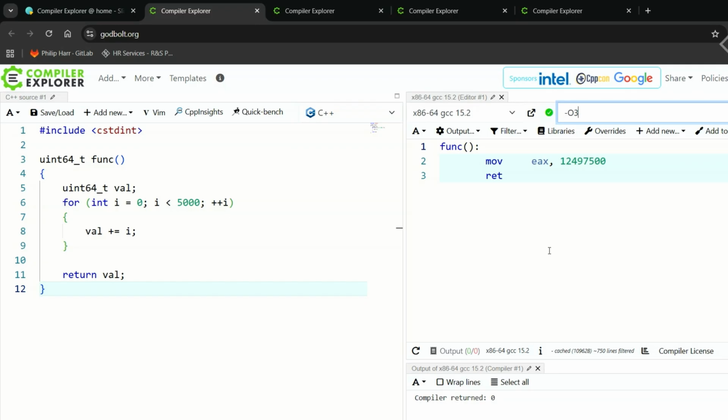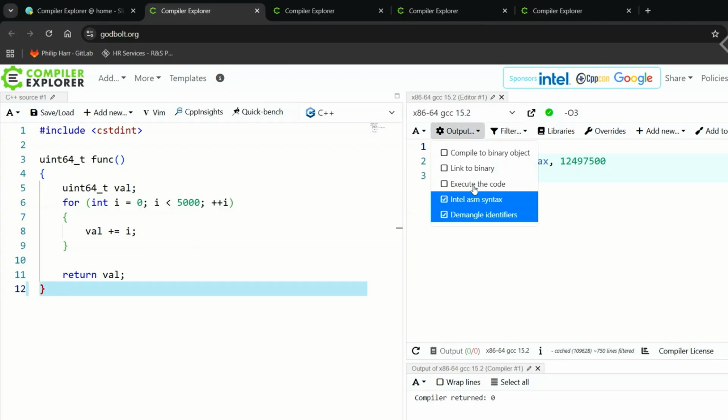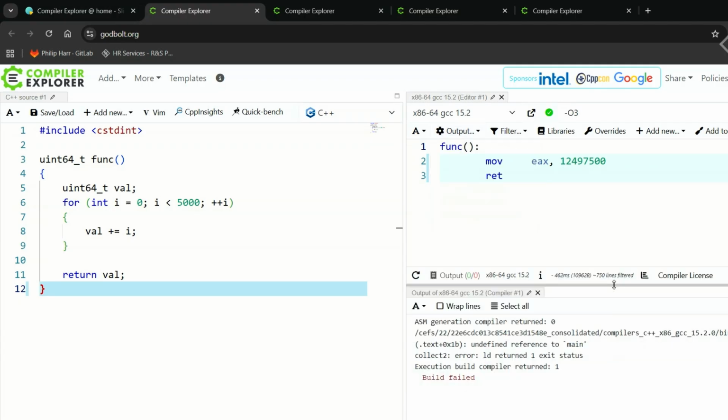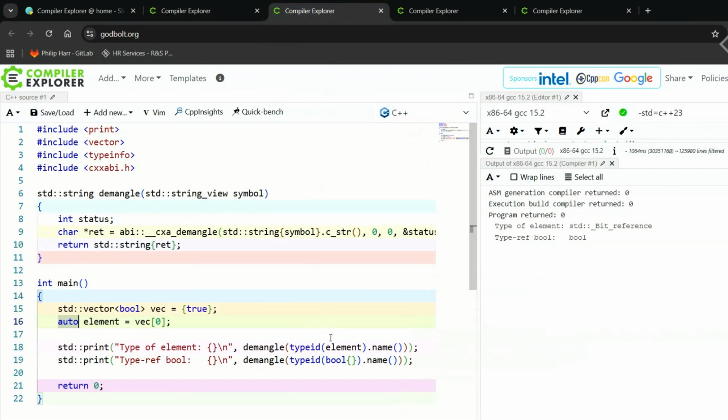So then you can not just view the assembly output. Basically, you can also execute the code if we tick the box here. And of course, we cannot execute anything here because we have no main function. What shall be executed then? But I have another example where we execute the code.